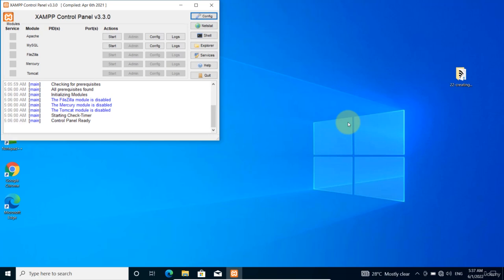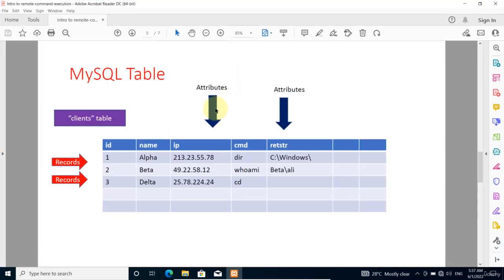Hello and welcome to the practical walkthrough on PHP MyAdmin. We are now going to use PHP MyAdmin to implement this database and this table.